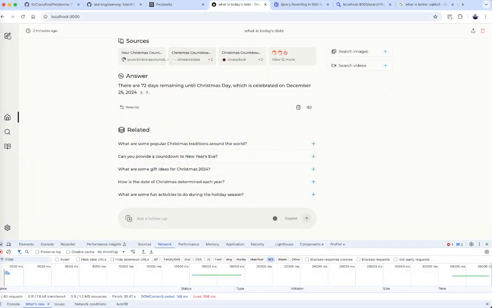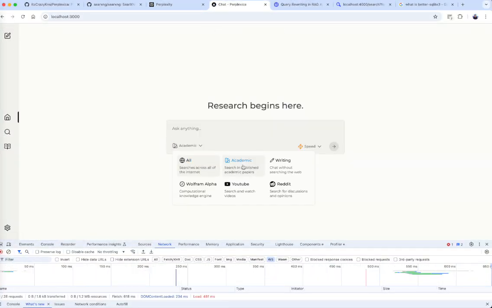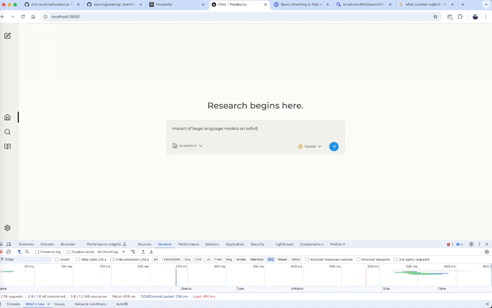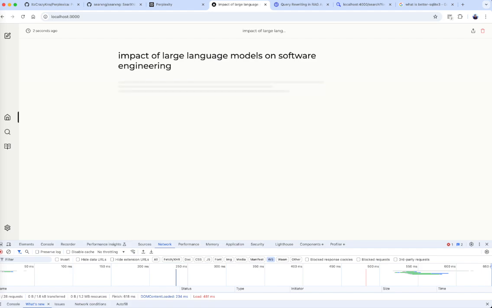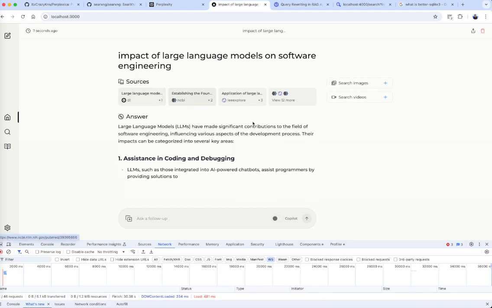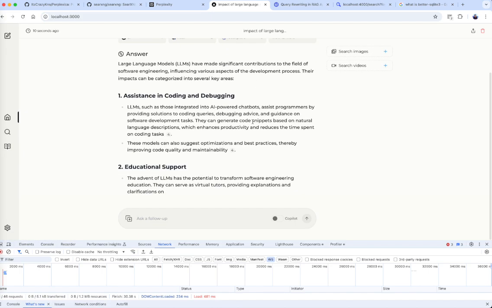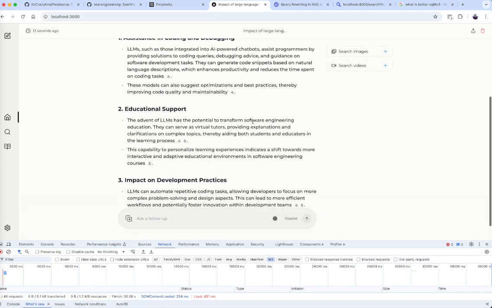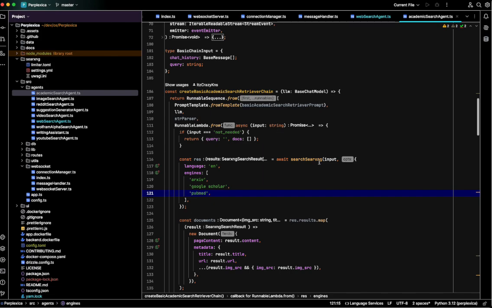So just to quickly show you that, if I use the academic mode and I say impact of large language models, or let me specify, large language models on software engineering. Now, right now we are using the academic one, so it will be searching arXiv, PubMed, and Google Scholar. Now, as you can see, the links are different, both from the academic world, and the response generated will be on those lines because the context is coming from there.